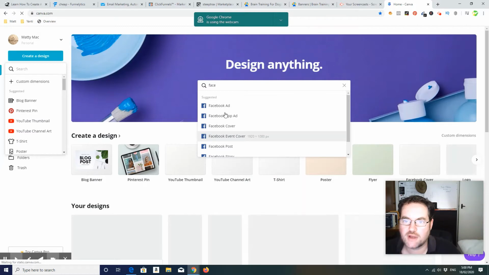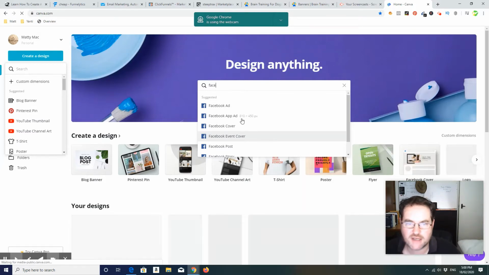And again, if you're doing a Pinterest graphic, it'll give you the exact size. If you're doing a YouTube thumbnail for one of your videos, it gives you the right size. Channel art, all that sort of stuff. So it's really good that it gives you the right sizes that you need.